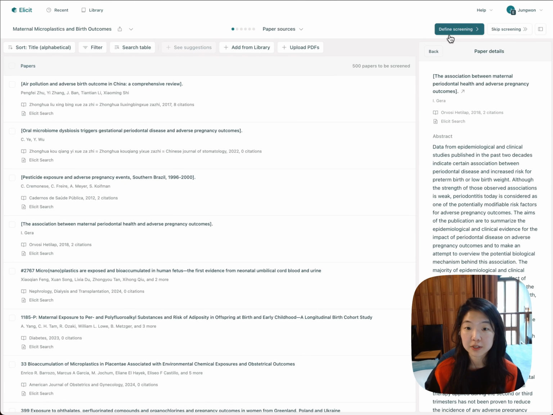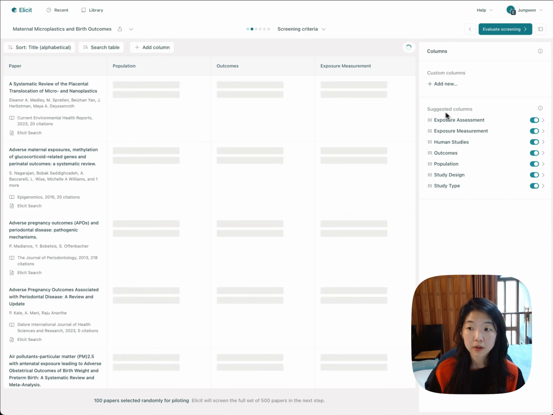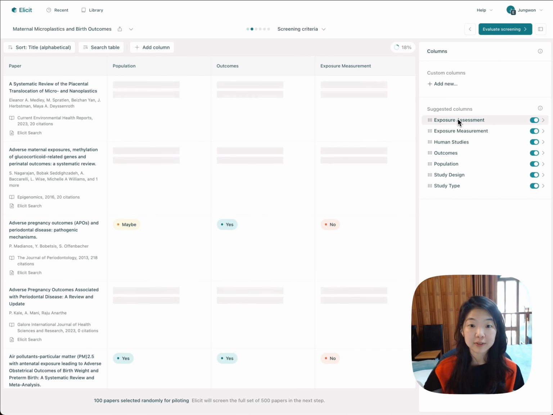The next step here is to then define your screening criteria. And you'll see, you immediately get a bunch of suggested columns. These are now custom generated based on your research question. It's very specific to your project. These are not predefined fields that show up for every single query. These are really custom written for your specific review.